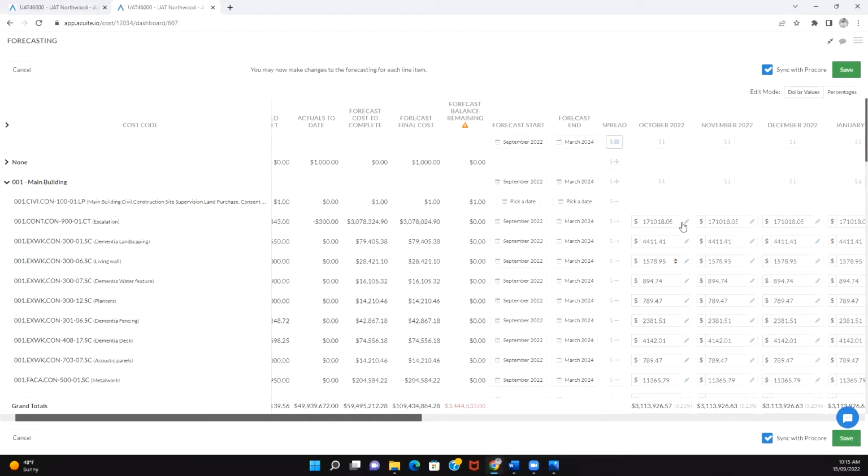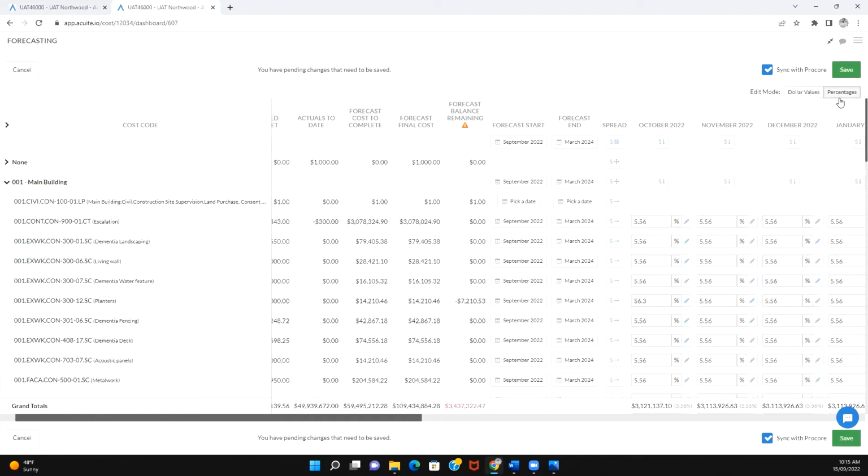Once the spread has happened, you can change the lump sum values in any month for any line item by simply clicking in the text box and overriding it. If you do this, then you'll notice that the forecast balance remaining will change. You can also view and adjust these by percentage by clicking on the percentage toggle on the top. Again, adjusting any percentage will then affect the forecast balance remaining.